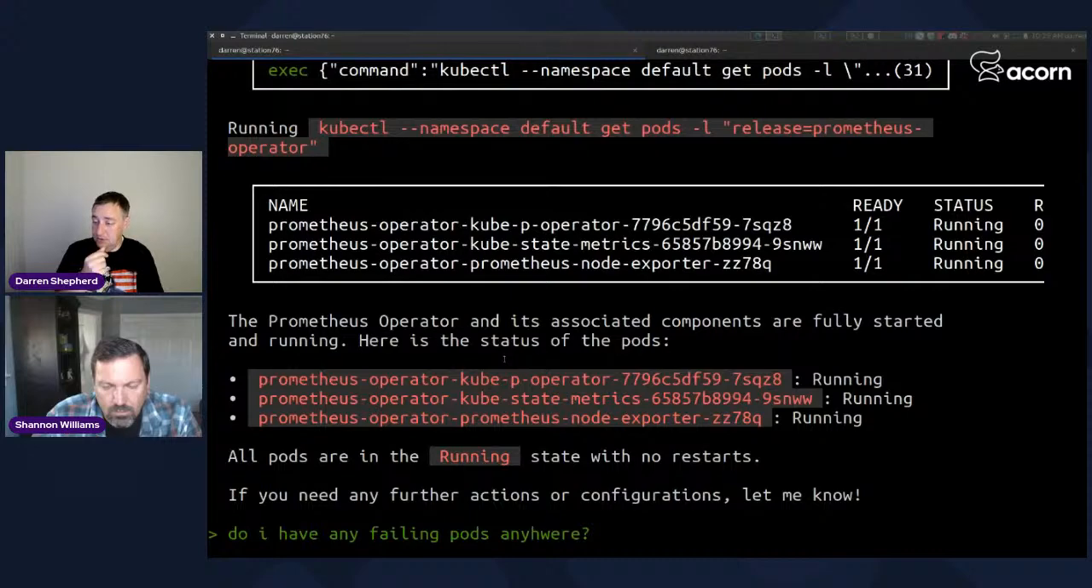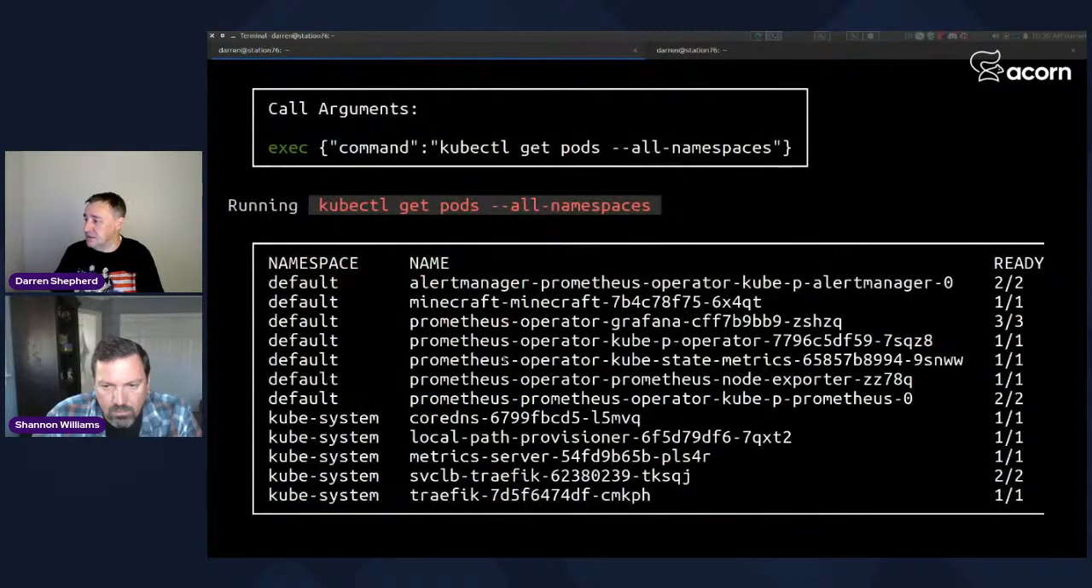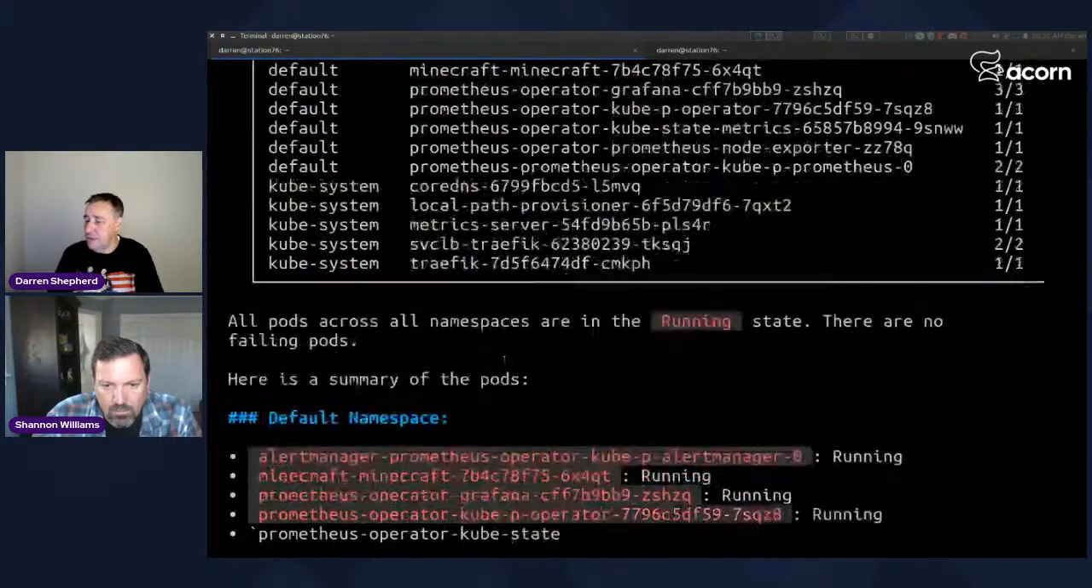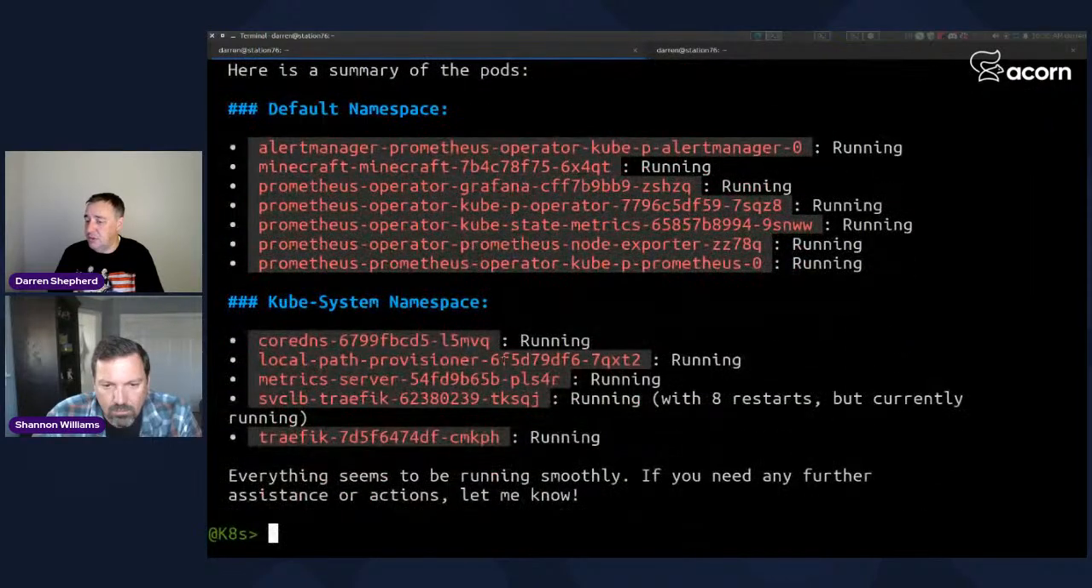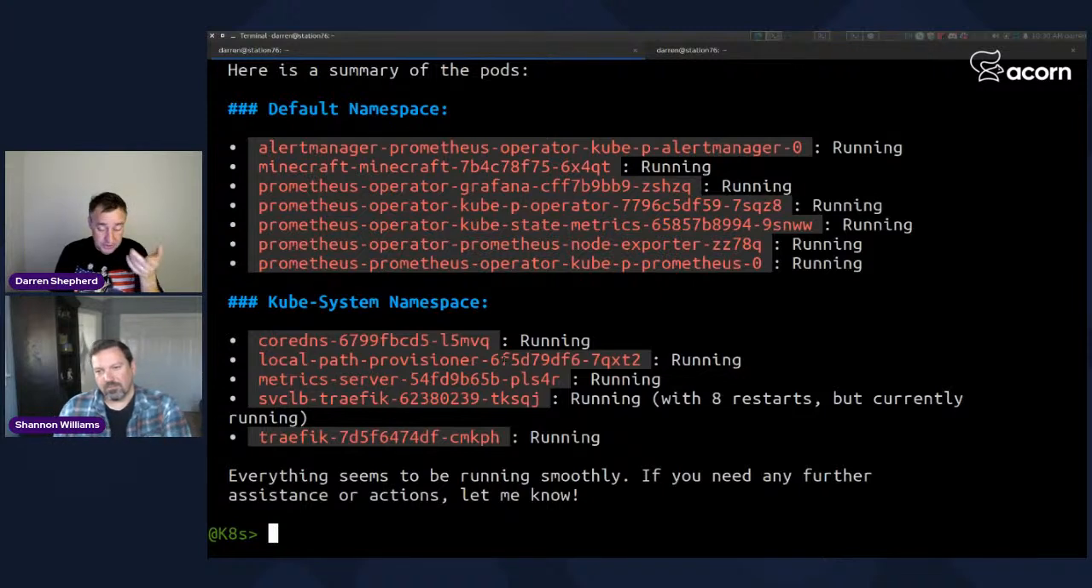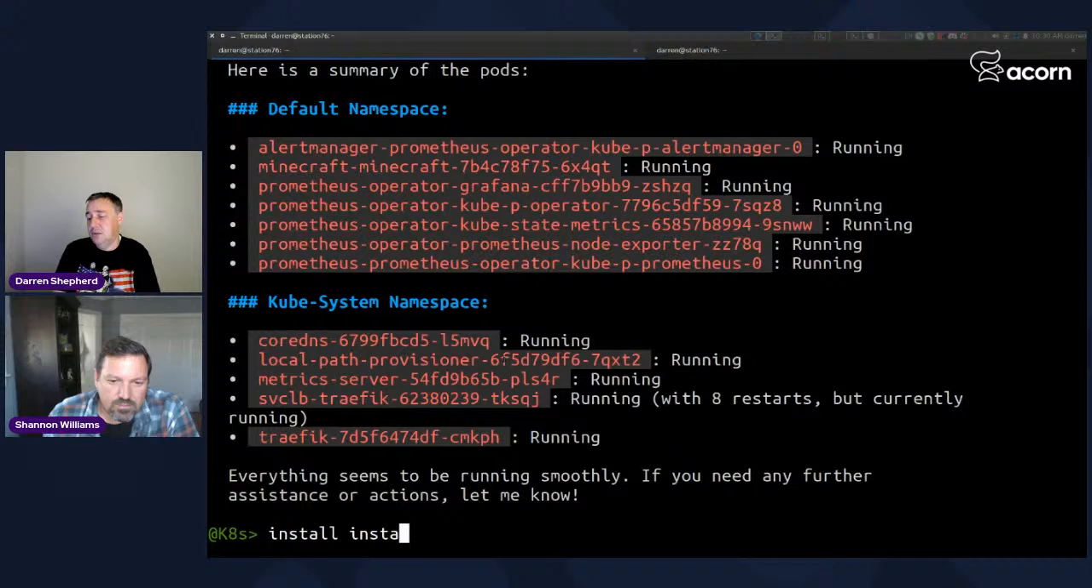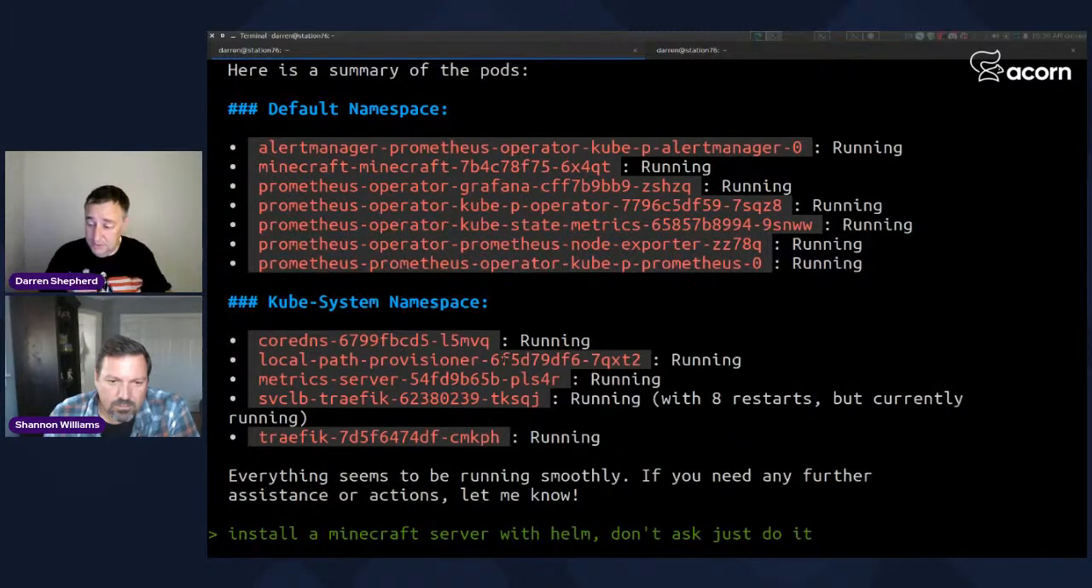I don't think, unfortunately, this is a pretty basic system where everything is fine. What I can do, because once you start troubleshooting it's really good at it since it can read logs, is let me just install a Minecraft server with Helm. Don't ask, just do it. We'll just let it do whatever it's going to do.